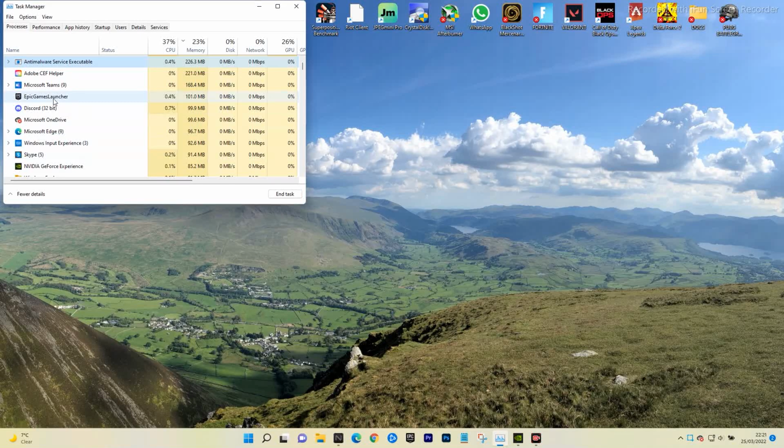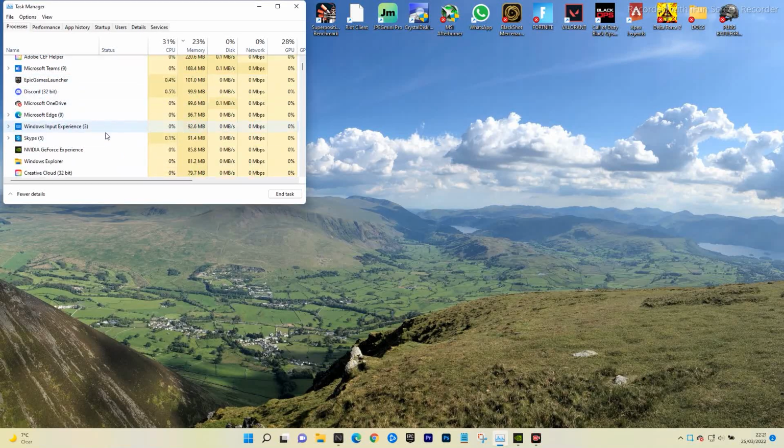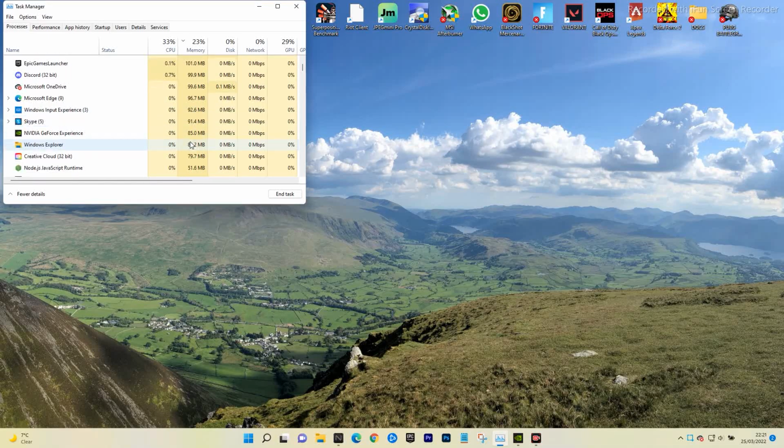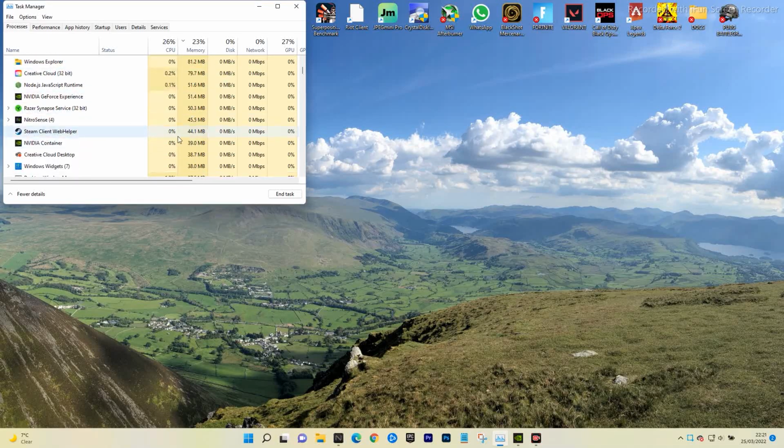So like here, you've got Epic Games Launcher. That's using 100 megabytes of RAM. And you've got Skype, that's using another 100 megabytes of RAM. All these other things here. Look, Steam, 44. I know these individually don't seem like massive numbers, but if you haven't got a lot of RAM, this can really add up and really suck performance from your laptop.